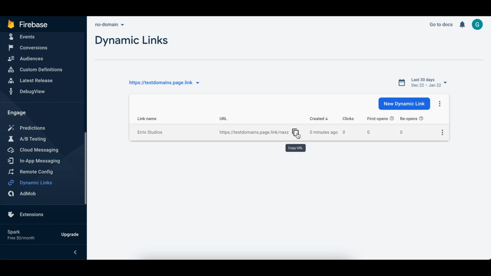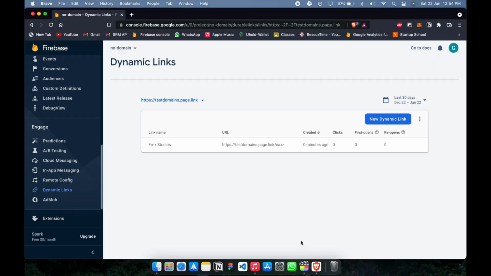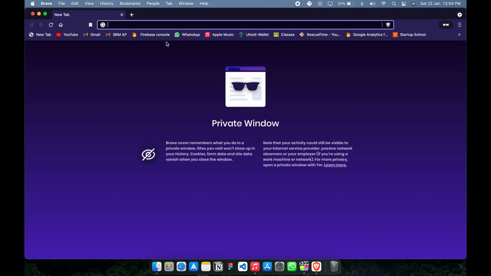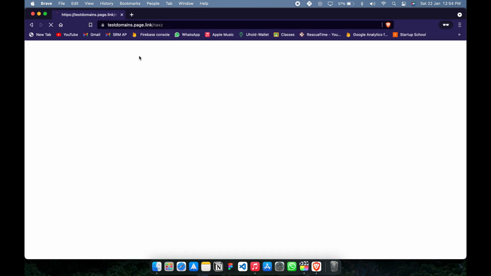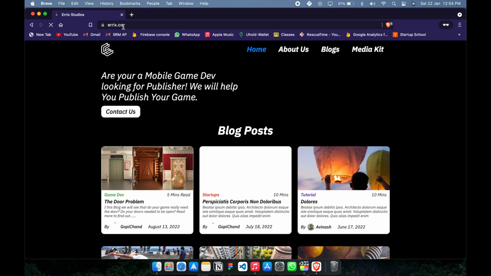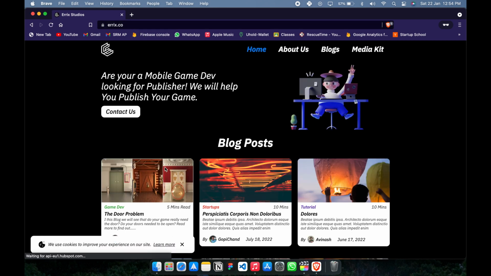So now if I take this link and open this in an incognito window, I pasted the link. So if I click enter, as you can see, now this has been redirected. So this is how it works. So you can use this for any of your projects or anything, for your business related information also.